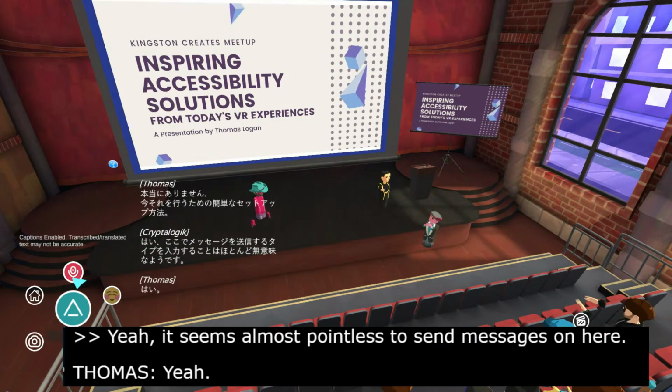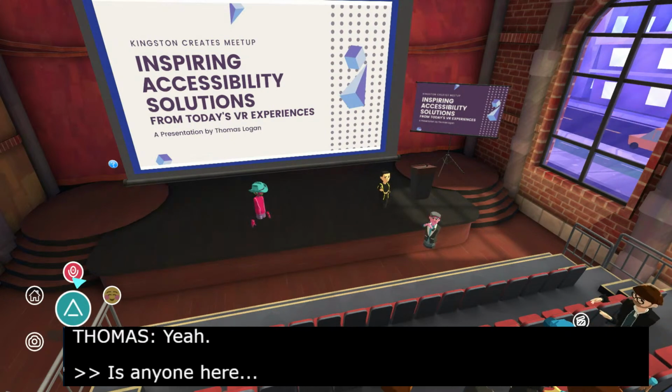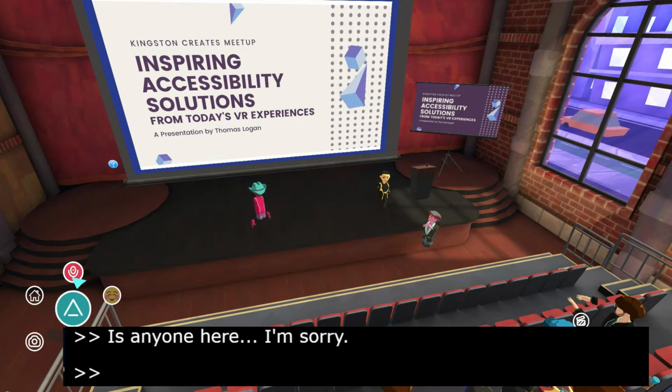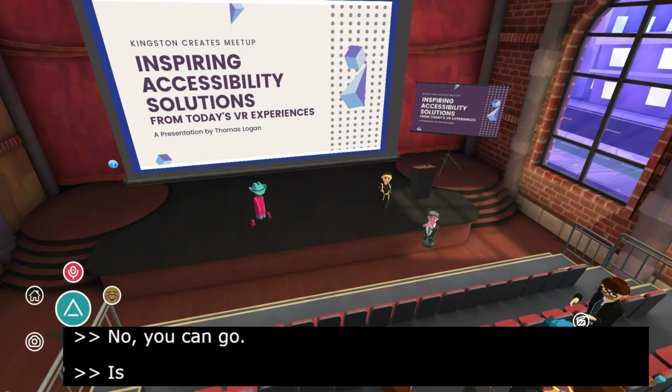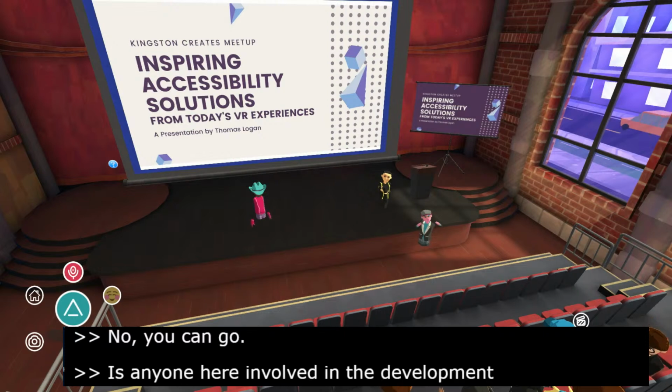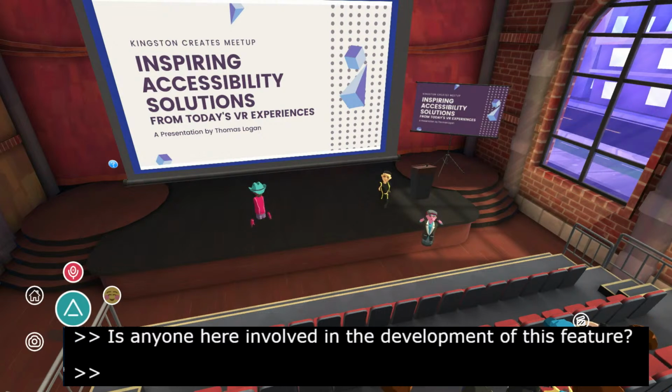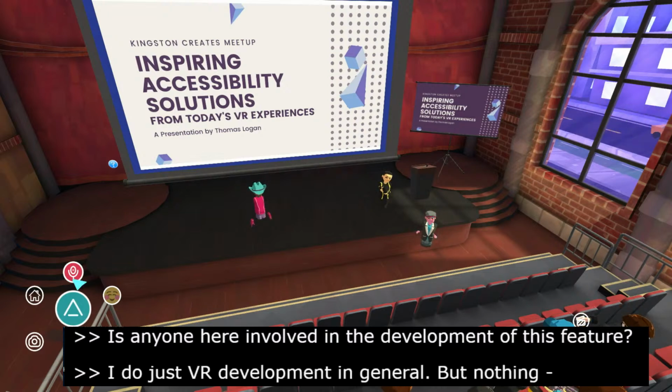Is anyone here? I'm sorry. Sorry, go ahead. No, you can go. Is anyone here involved in the development of this feature? I do just VR development in general, but nothing. Okay. I have a suggestion for that.